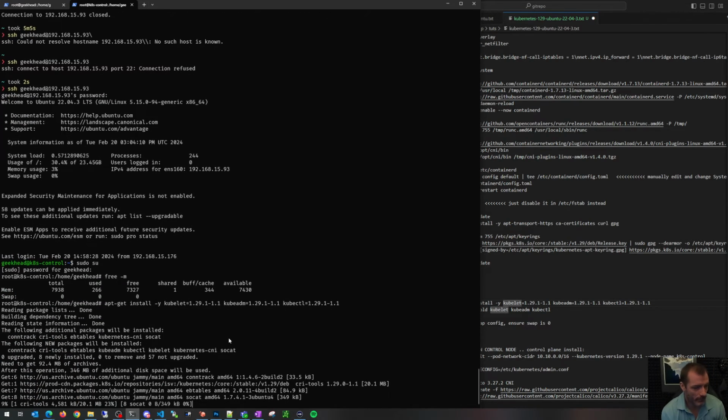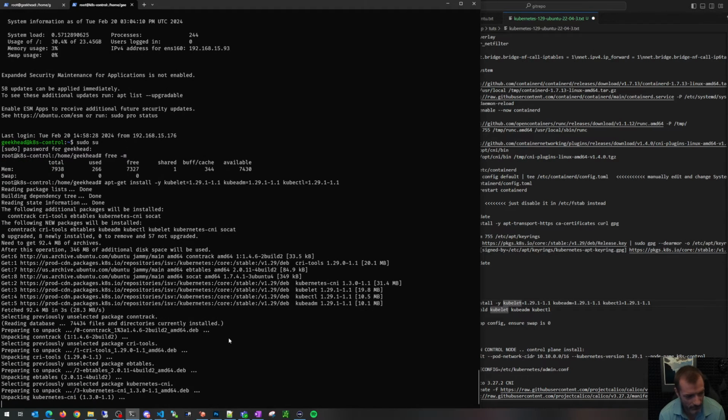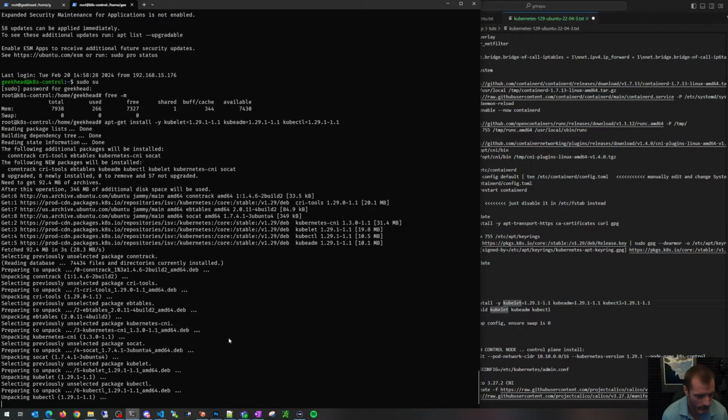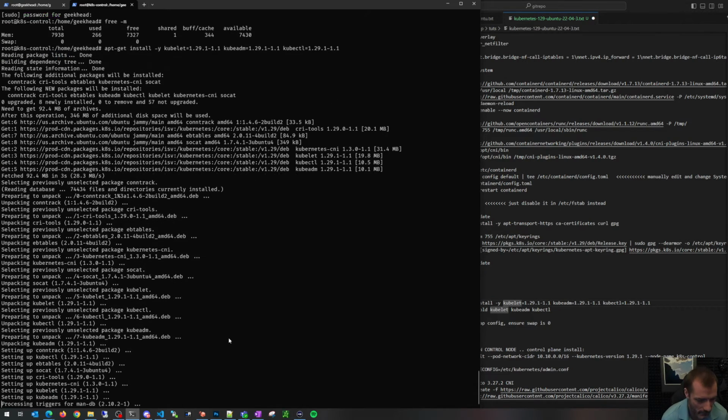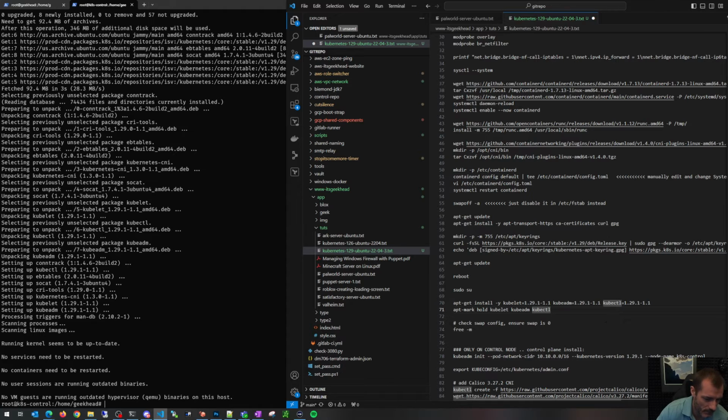So I noticed in the repo there is a 1.29.2, but if you go to the Kubernetes official page, they say the latest release is 1.29.1. So I'm just going to stick with 1.29.1 for now. I don't know why Kubernetes.io didn't update their release page to say 1.29.2 is the latest, but it doesn't really matter because I think it would be the same. Like if you wanted to go to 1.29.2, this same exact process would apply.